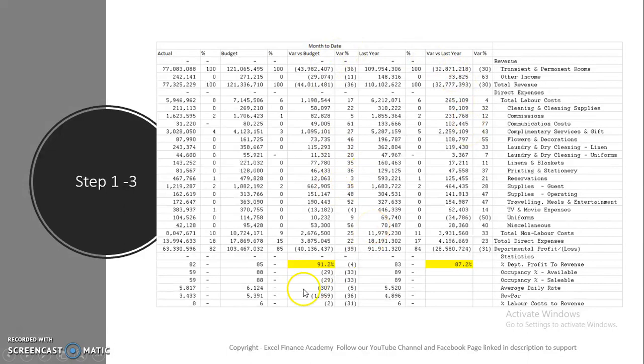The third step was to calculate the flow through. Now what is flow through? The GOP flow through is the shortfall or increase in the gross operating profit, which is departmental profit, for every dollar increase in the room revenue. So here as you can see, room revenue is dropping by 44 million. Hence the GOP is also dropping by around 40 million.